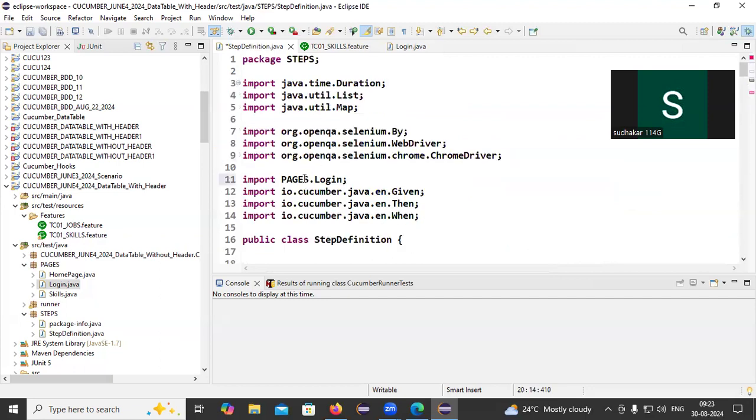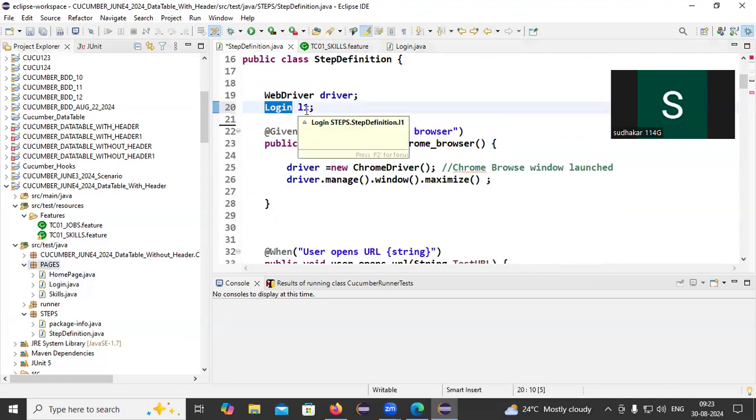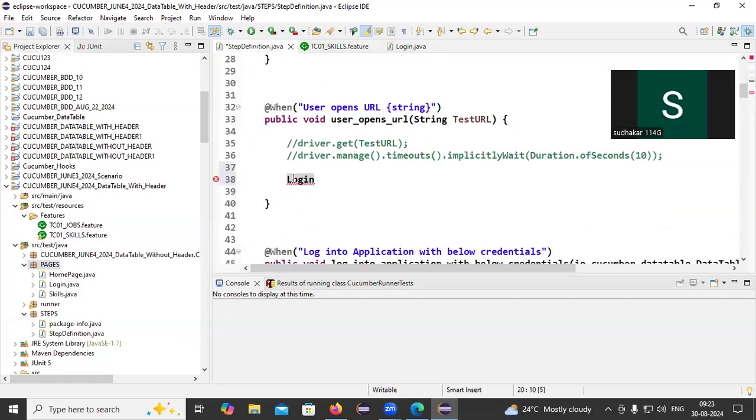See here: import pages.packagename.classname, pages.login. So that is the supporting library got imported. Package name dot class name. And now I declared that object, Login L1. And here what I am doing is L1 is equal to new. By using the new keyword, we can create the object.